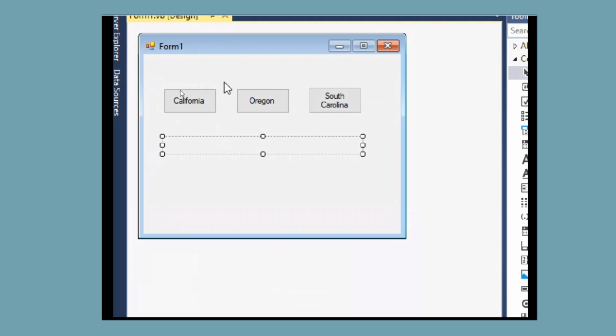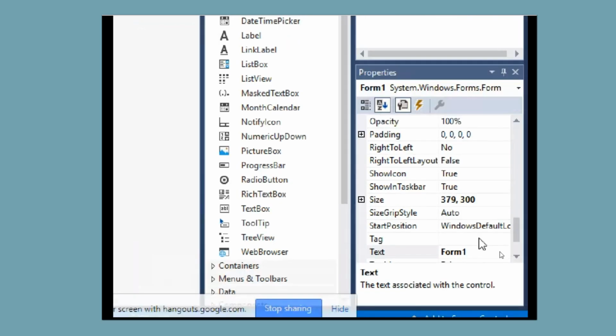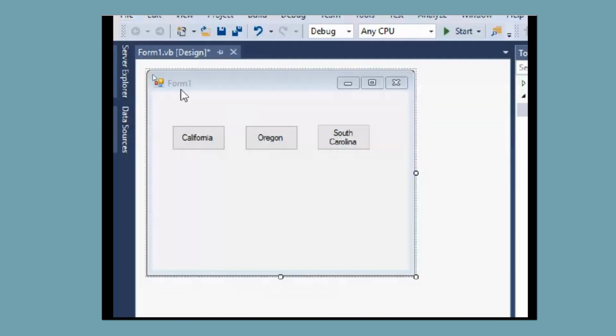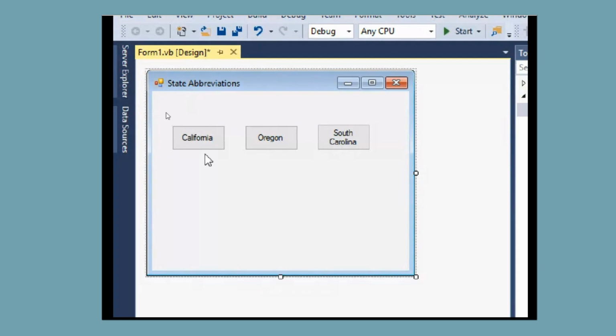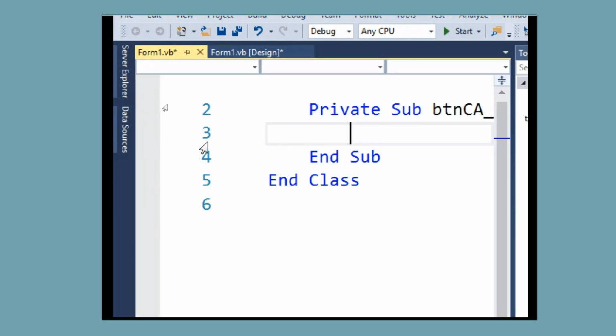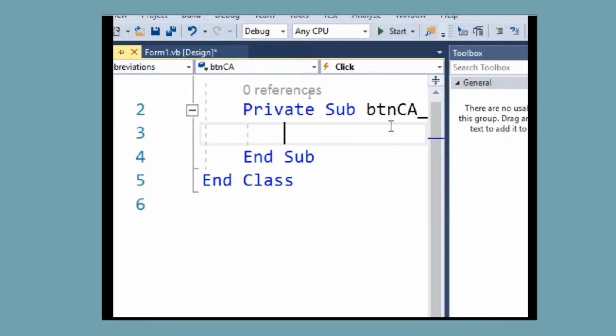One thing, it doesn't matter, but we could change Form1's text property to be state abbreviations again, just because Form1 looks a little bad, so state abbreviations is a little better. And for the California button, let's implement it. So we double click it and we type in the instructions for when that button's clicked in the program.